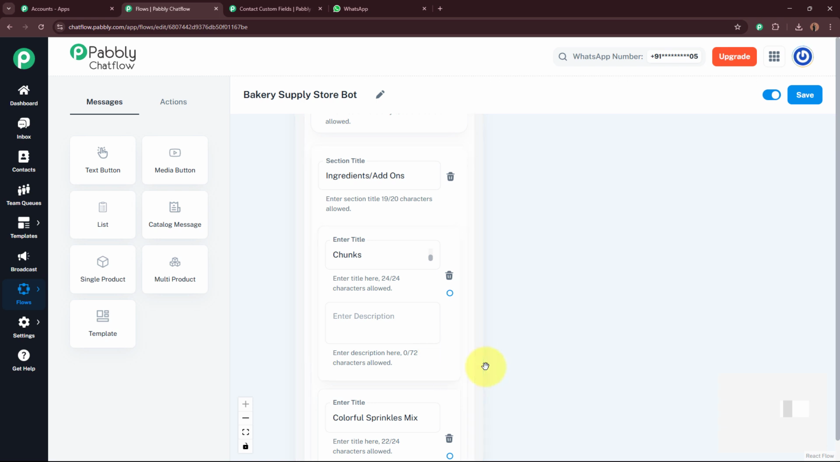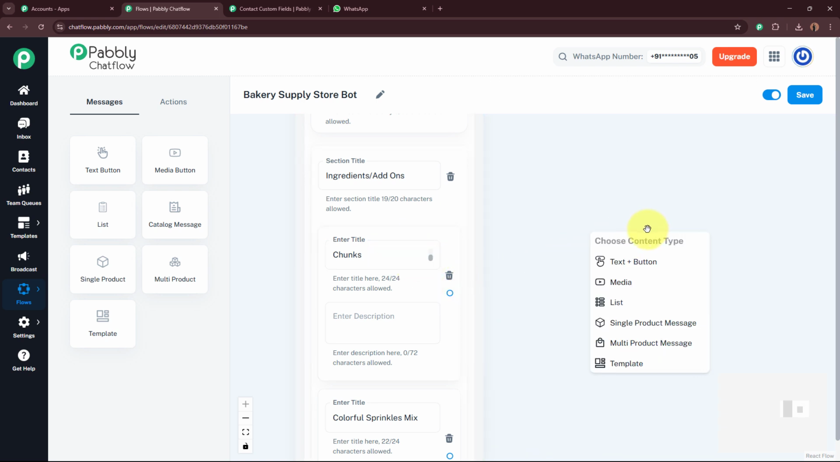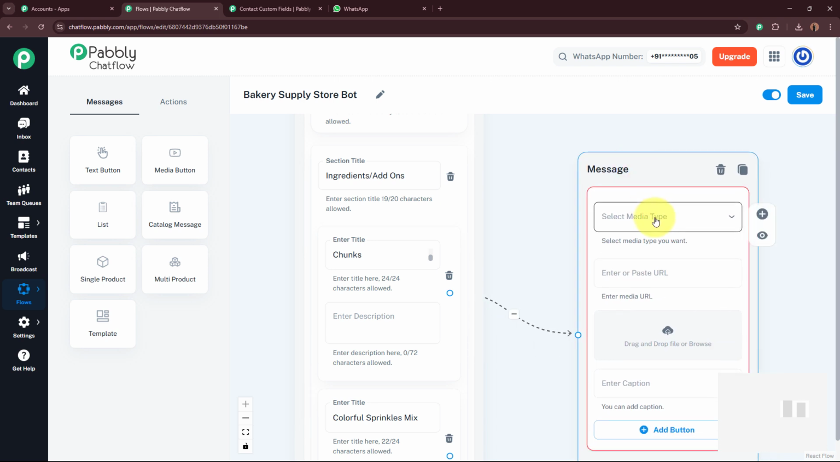So now let's suppose a customer selects this product right over here, that is Belgian chocolate chunks. So what message should be forwarded to them? From this dot, drag it and drop it in this field. Firstly, I want to share the image of the product that I'm selling. For that, I'm going to select the content type as media. Select the media type, which is going to be image, and I'm going to upload the image over here.